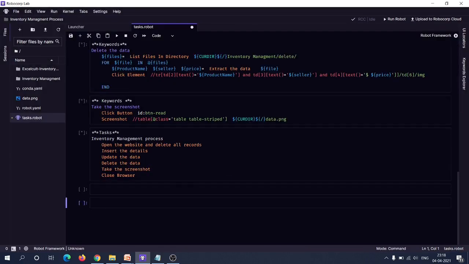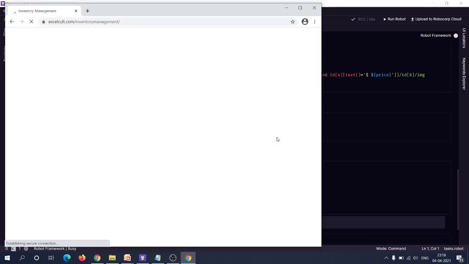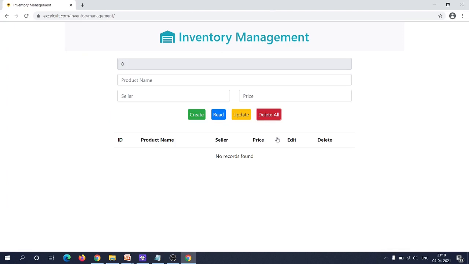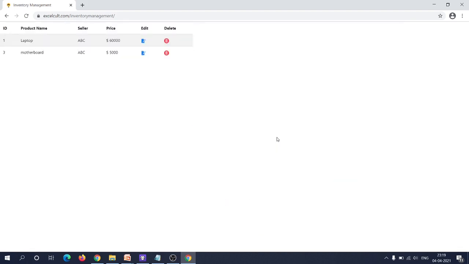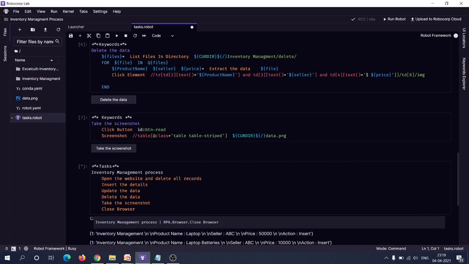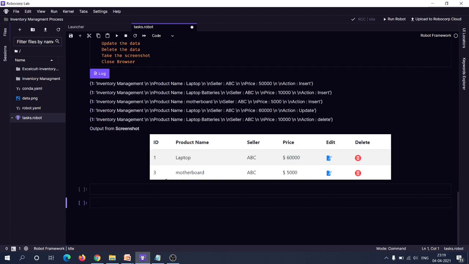Yeah. You can see that our bot is opening the website. You can see that it is actually taking the data from the insert folder and inserting the records. Now you can see it will update the details, and then it will delete the required data. And finally, it will take a screenshot of the existing records in the website that you can see here.